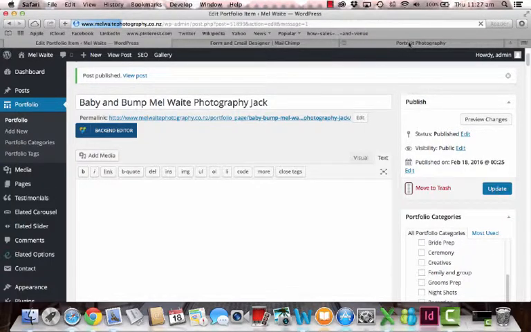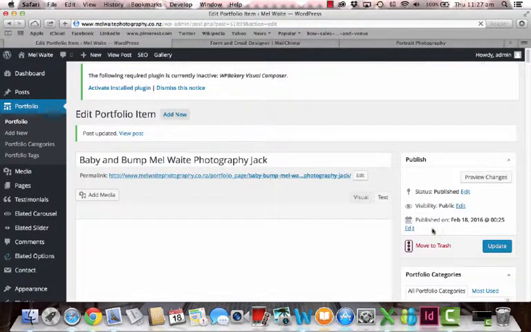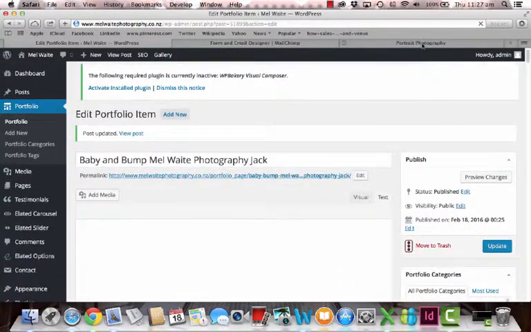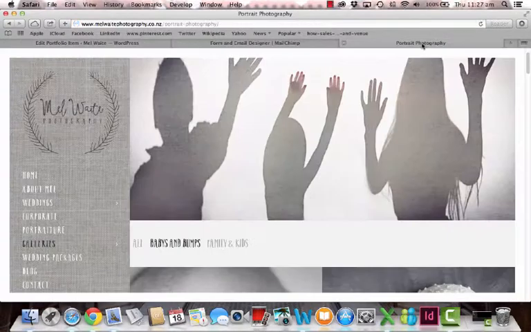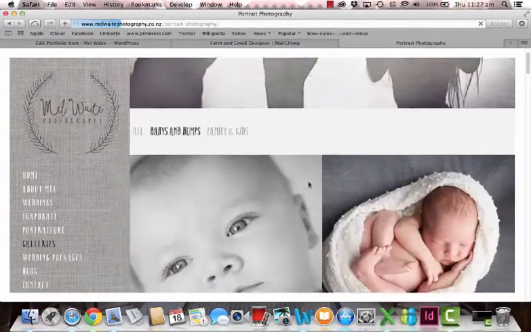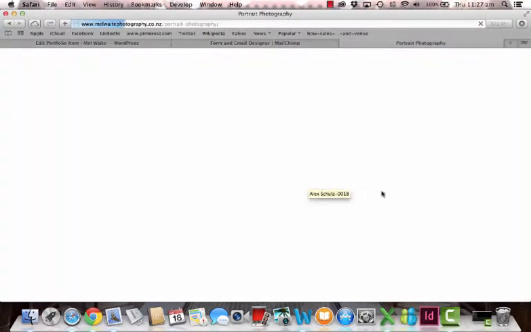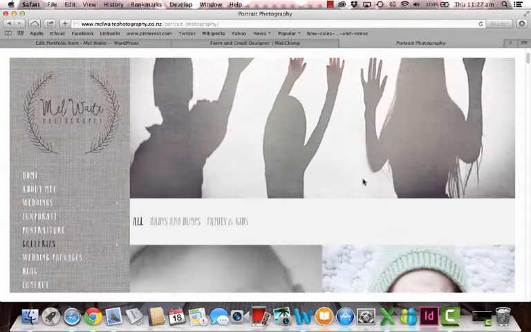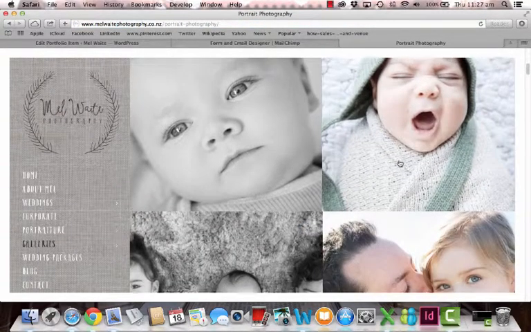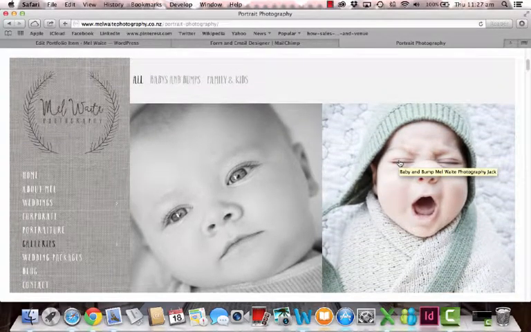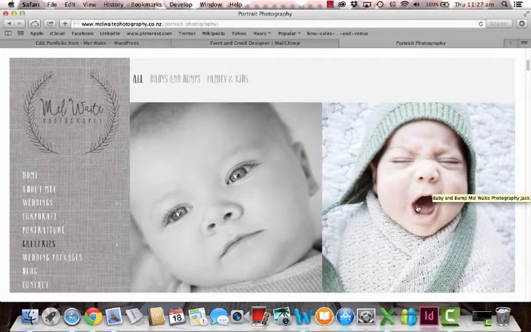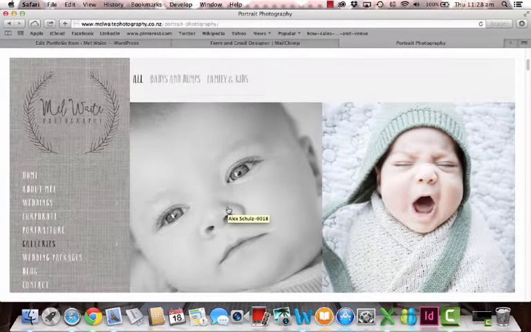And we should go into the portrait page and find that that is definitely in Babies and Bumps, that is now showing up in here if we refresh this page, and it might be down the bottom. And there it is, it's come up right at the top. Okay, and there's the photo. You can see Baby and Bump, Mel Waite Photography, Jack. So that's the name of the image. You see how that shows up?